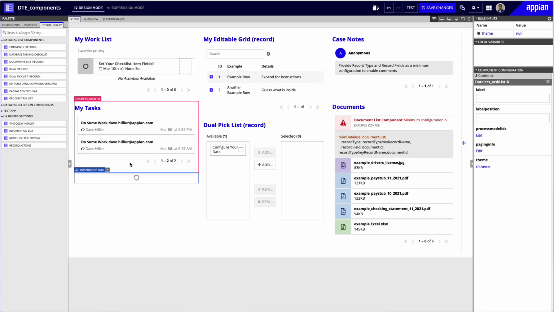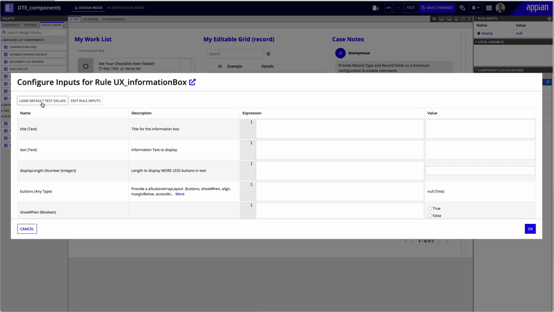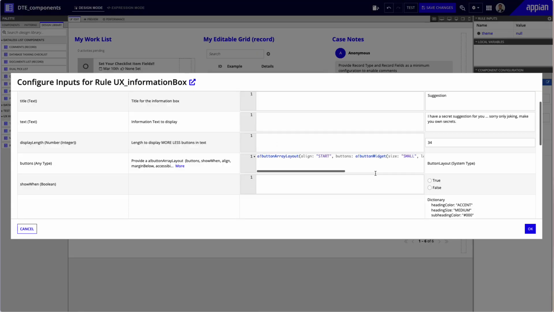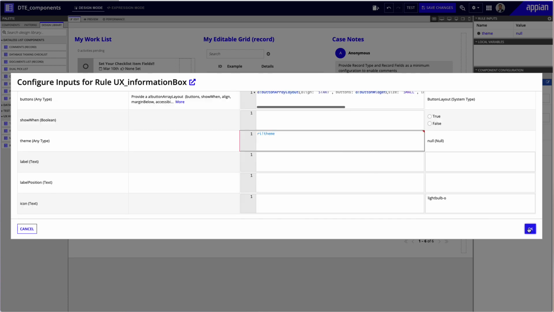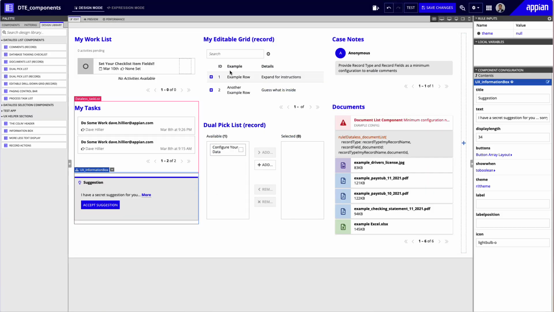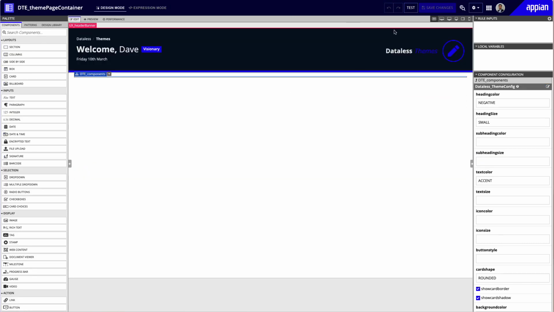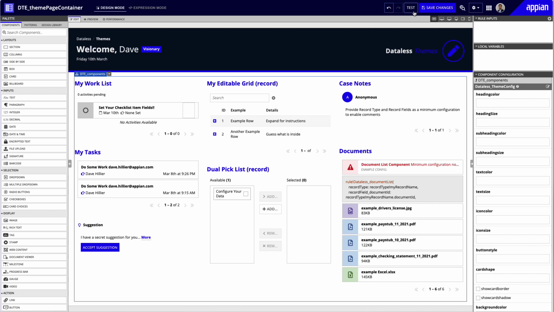And an information box. We load the default test values for this one because it has some good examples in there, but we'll wipe out the theme and use ours. We're good to go. Okay, so let's save that and go back to our other interface and just test that where we got to.